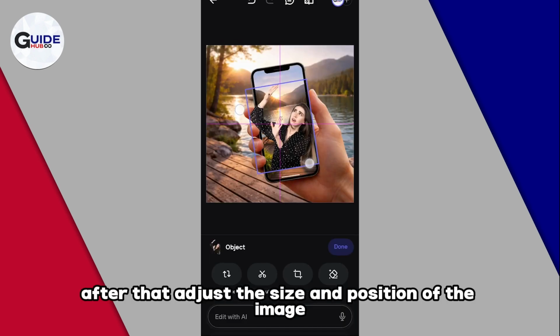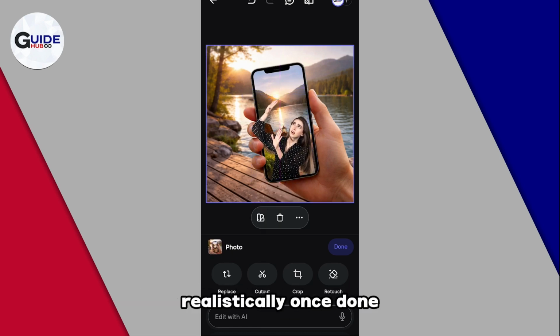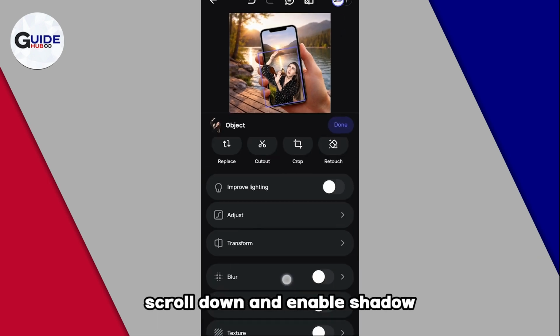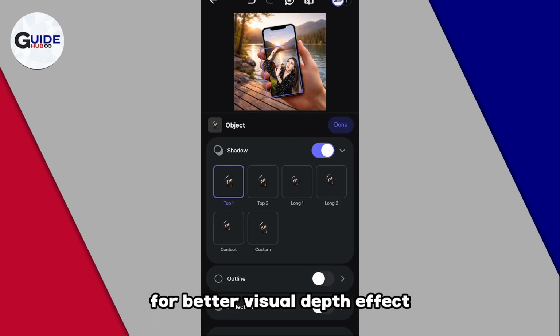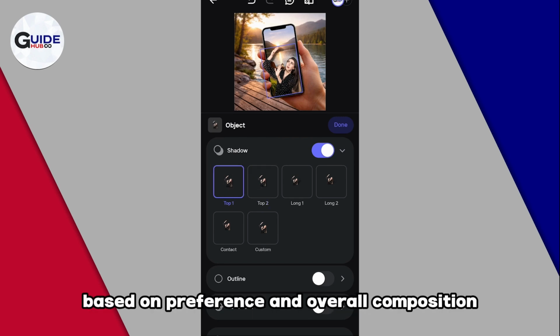After that, adjust the size and position of the image so it looks like it is coming out of the phone screen realistically. Once done, scroll down and enable shadow for better visual depth effect and a more realistic look. Choose the shadow that looks suitable to you based on preference and overall composition.